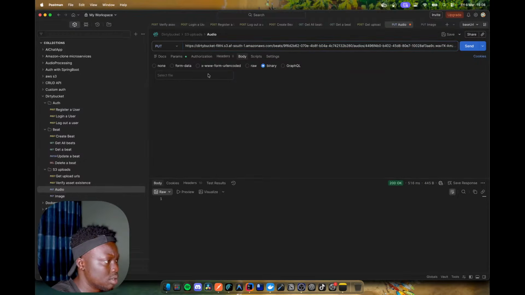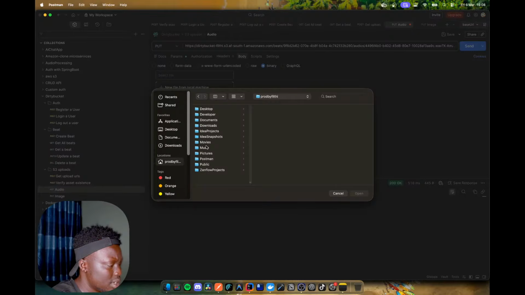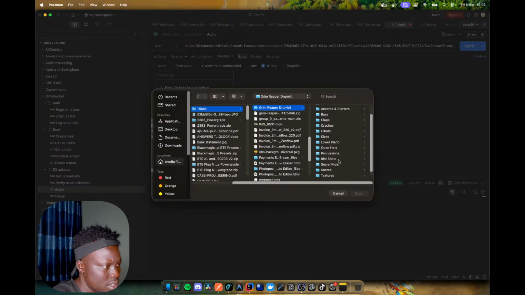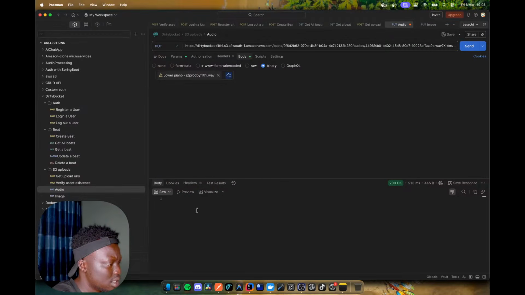Let me remove this file and replace it. I'm going to select a file from my machine. Okay, this file needs to be the WAV file, right? So we go to downloads, 11 labs, my drum kit, low piano, select the WAV file, select that, and then send it to S3. Okay, yep, that is sent.